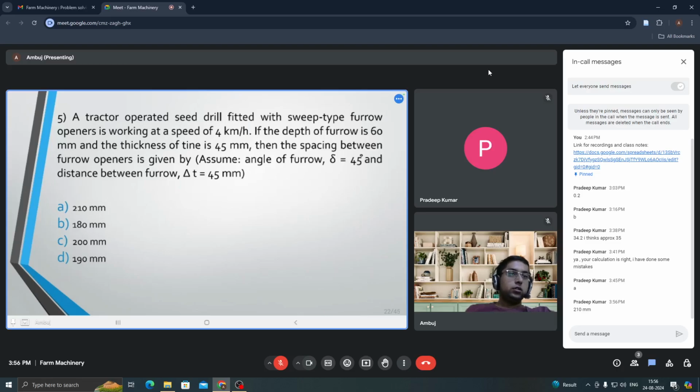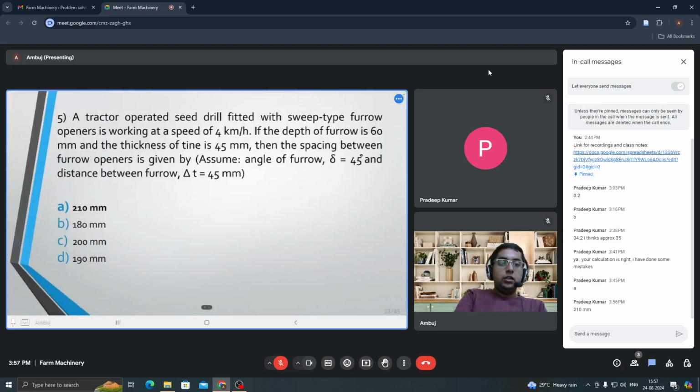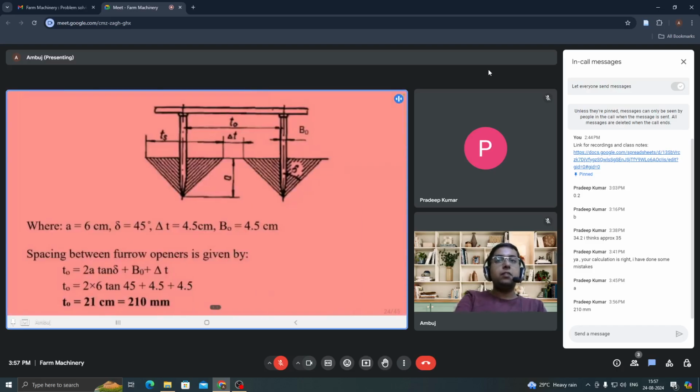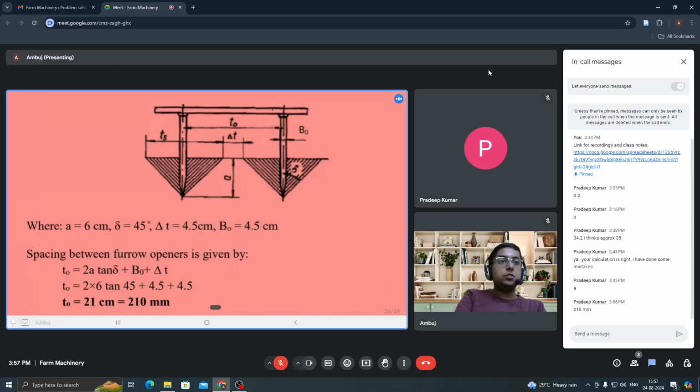210 mm. Very good. Very nice. Yes, the correct option is 210 mm only. How to solve this? We'll just see. See here, two different furrow openers are there. And it has been mentioned in the question that depth of furrow is 60 mm. This means this particular depth, which is marked by A, is 60 mm or 6 centimeter. First dimension. Then angle, which is angle of furrow, that has been mentioned as 45 degree.